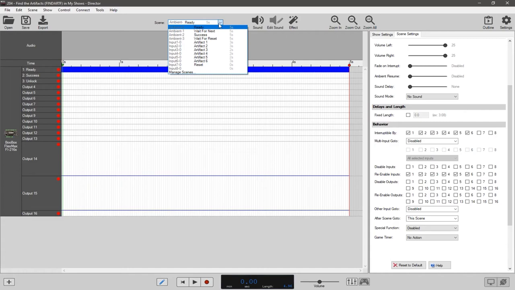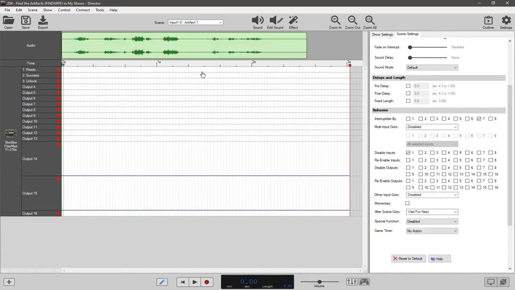Let's go to artifact one, which is input one, and we have a sound effect: you have found artifact number one. You'll notice that all the interruptibles are off now, and this has disabled input one. Something I did not mention last show that I want to point out: note that disabled inputs are still used for multi-input go to. So when you disable the inputs, it only affects interruptible by, in case you need to have multiple inputs. It does not affect multiple input go to, just so you're aware. Once artifact one has been placed and the sound effect has played, it goes to a scene called wait for next, and input one can no longer be triggered via this.